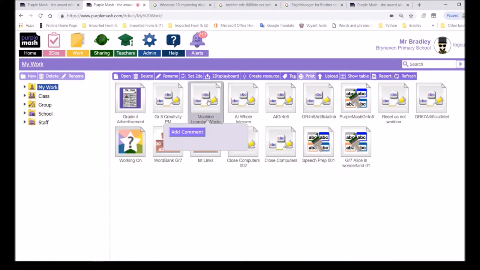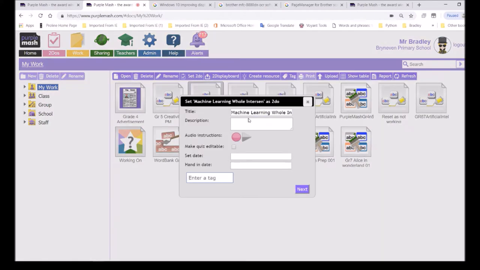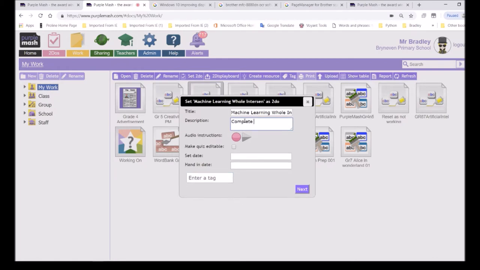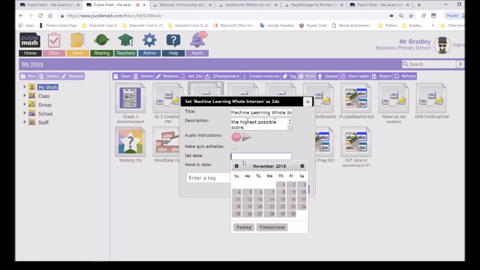So I'm going to set some work that I do want the learners to do. It's a grade 7 activity on machine learning, and I'm going to just give it to them once again as revision. Complete this activity once again as they have done it before. And that was the last video on Rewordify. Try to get the highest possible score, because as they go through this they will be given a score. I'll give them a date.